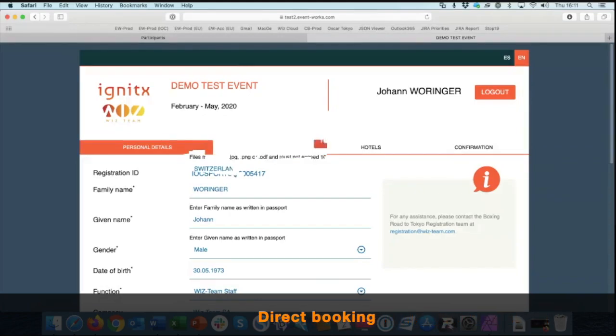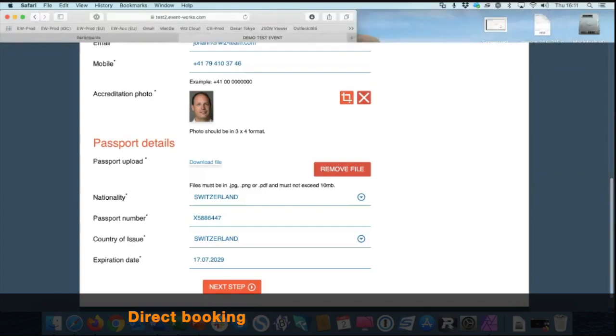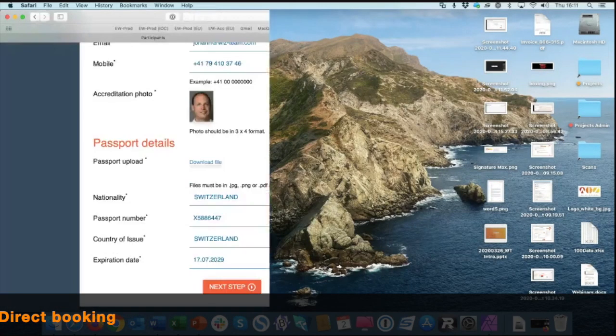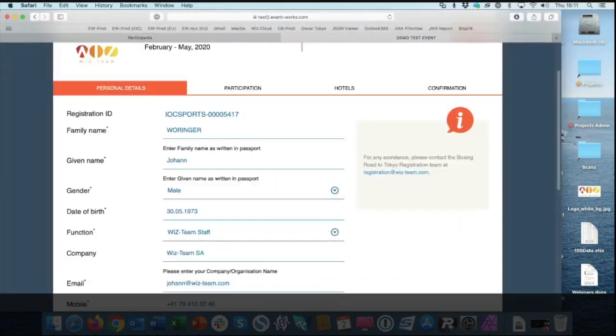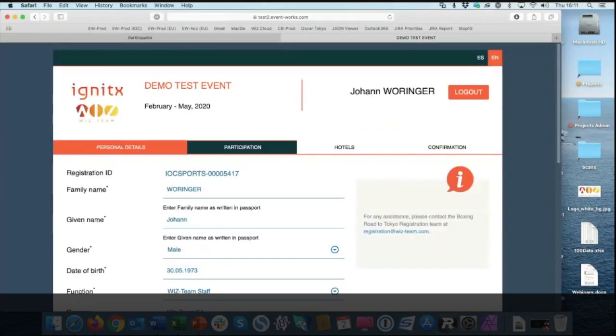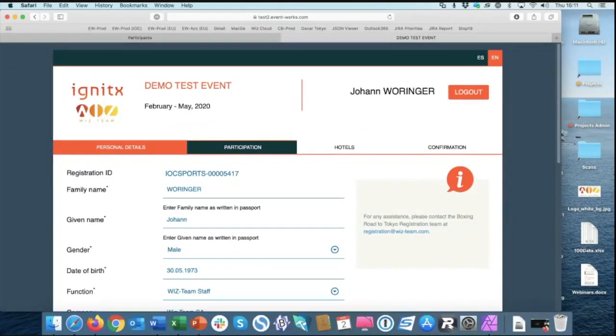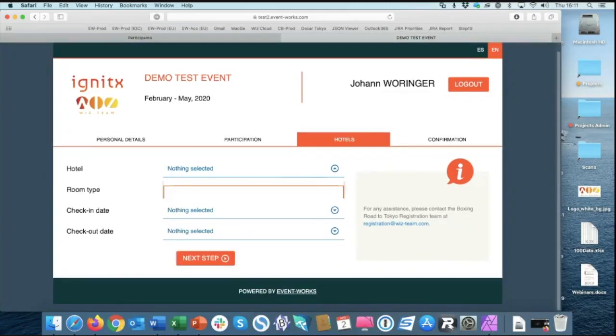So here I have my registration. This is what we call the responsive design. And the content that you see here is fully customizable. So you can change it, you can change the color theme, add fields, and add tabs and do whatever you want. Let me go to hotels. Okay, here I only see the Amman Marriott because I'm not an athlete, a team official, or an additional team official, so I don't see the other hotels. So I can only select this hotel.